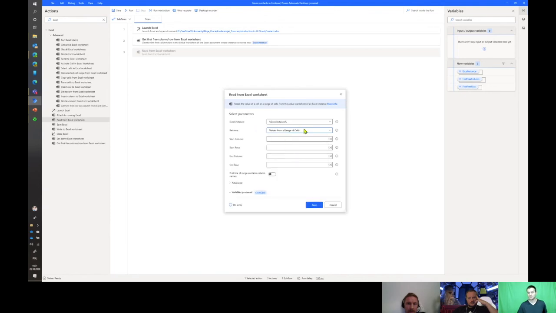Yeah, so this was the action I was looking for. I need to get data from the Excel file from the range of cells and columns. So I'll start from column A and the first row, and then the end column is going to be Z, and the end row is going to be the one that is the first three rows.